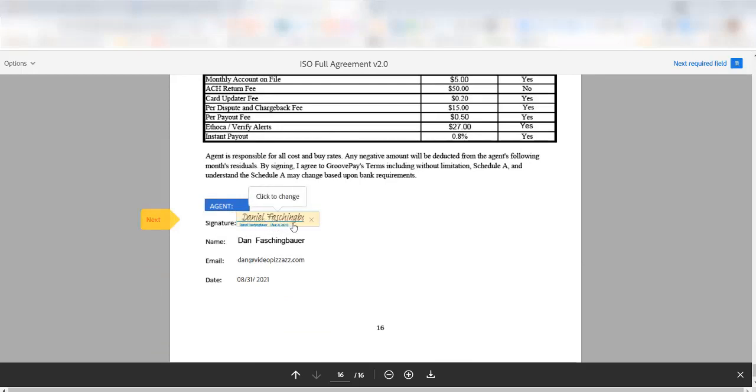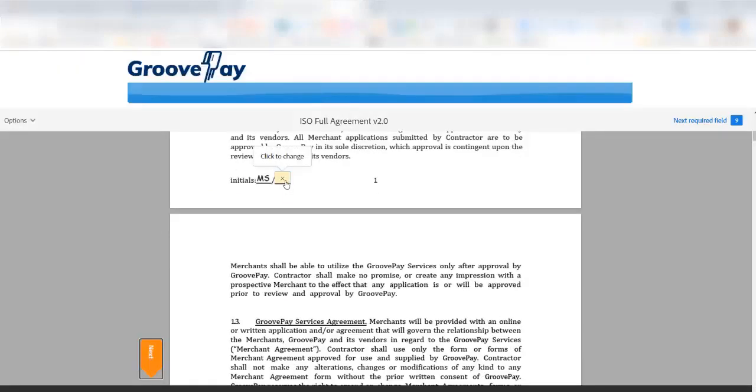and it automatically inputs your signature from above. Click on next. So once you input your signature once, then you should just have to click on Next.